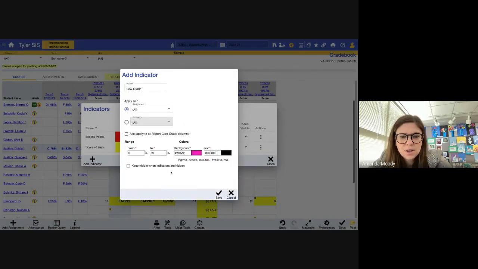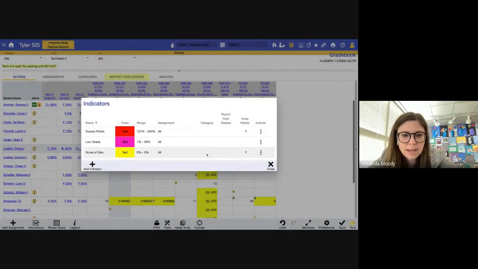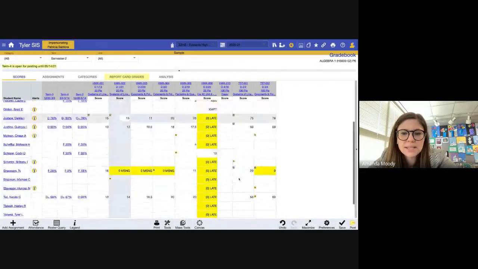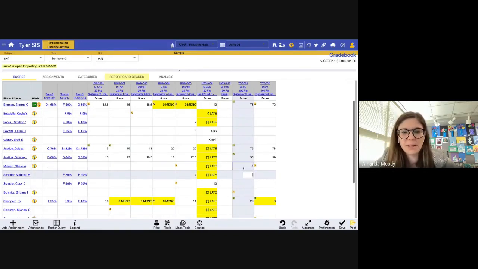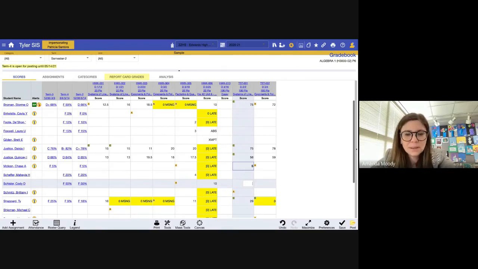Okay. So I can press save on here. Oh, it wants me to do my text here. That's fine. And then I can close. So basically then it's going to alert me if a kid is scoring below a certain point value on it. It'll turn it that color. And I can turn those on and off as well.